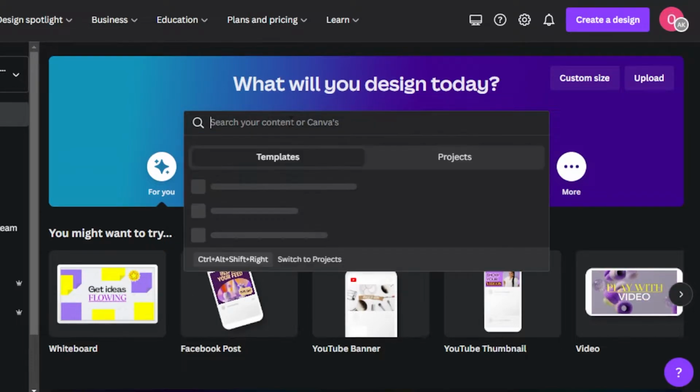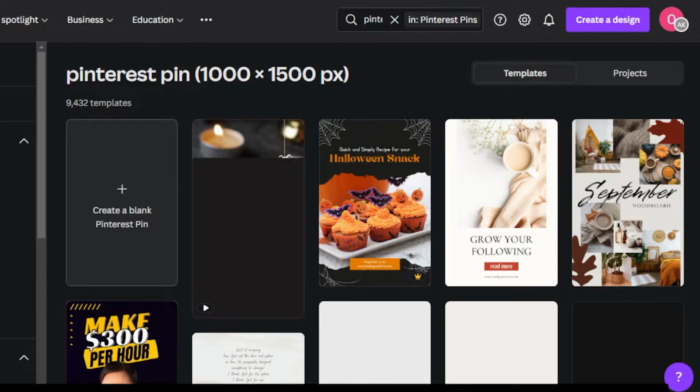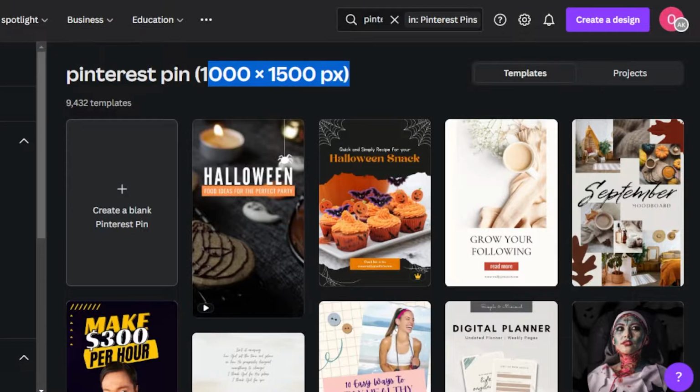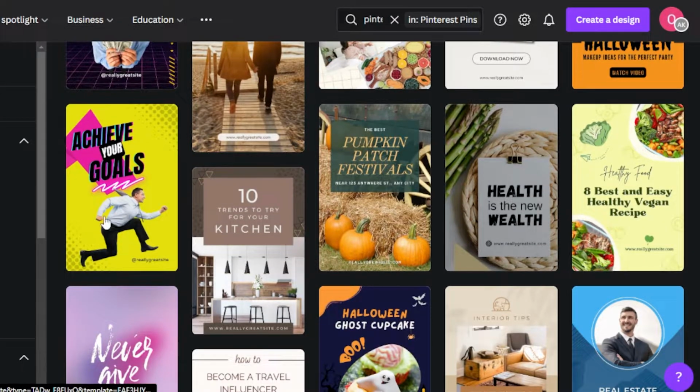What I'm going to do is search for a Pinterest thumbnail right here. You can see this is going to be the size. You can also go with a custom size for your pin. Now, why I am using the word thumbnail is because it is the first image our viewers see, and they click on our pin to check out our website or our products.